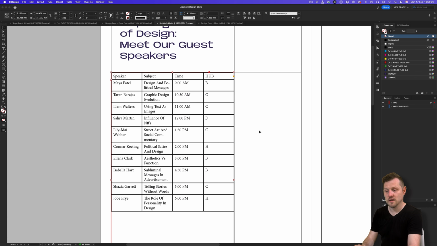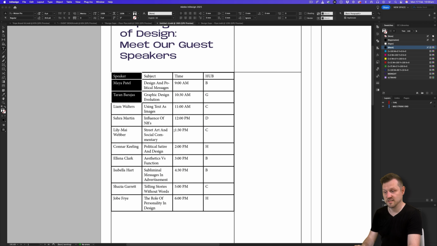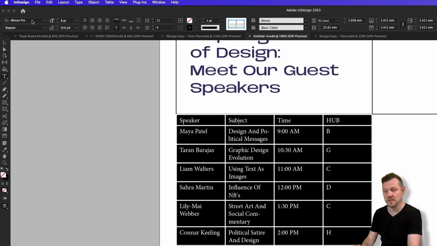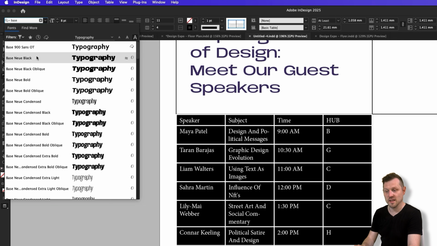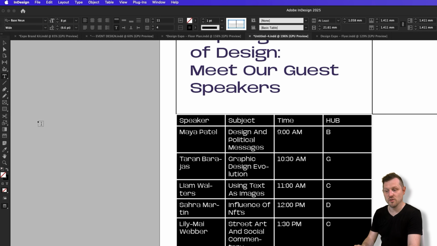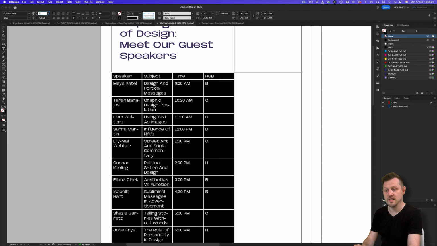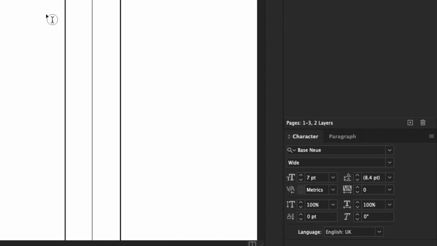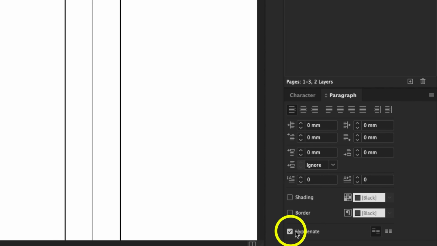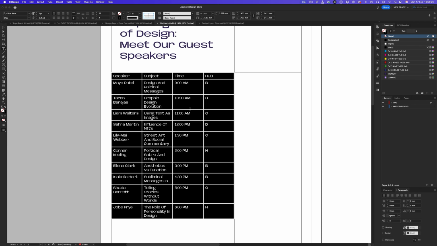So in my document, I'll click to select all the frames with the text inside. Up in the control panel, I'll set the font to Base Neue, and in the drop down, I'll set the font to wide. I'll set the size of the font to 7, and with all the text selected, I'll come down into the paragraph panel and make sure to click off hyphenation. Right now, each cell in this table is the exact same size.